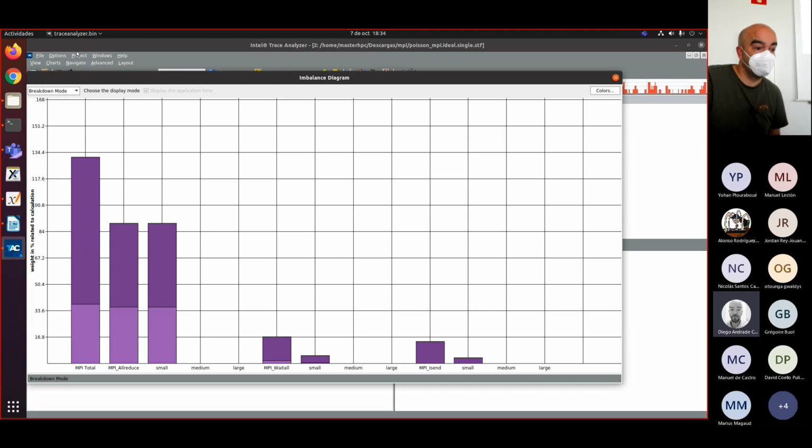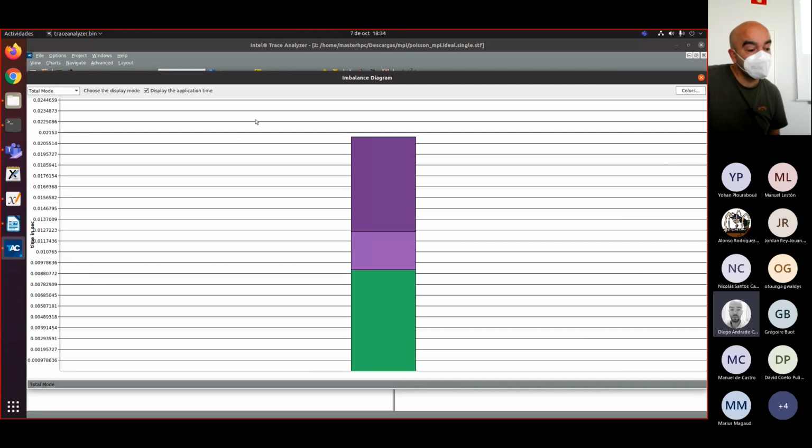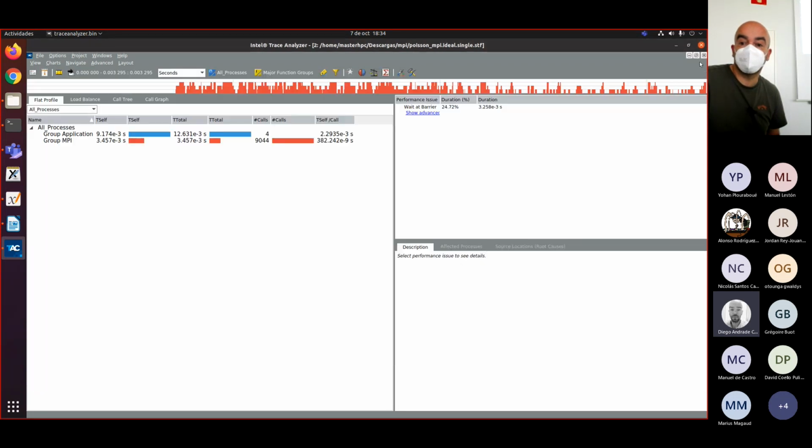Okay, so but in my case, when I check this on my own computer, when I put my mouse over one of these colors, it told me what these colors were about. Okay, so basically, one of these bars, one of these colors, was how much imbalance there was between one process and another. Okay, and in this case, I believe that it was quite low. I don't know why it's not showing this information here.